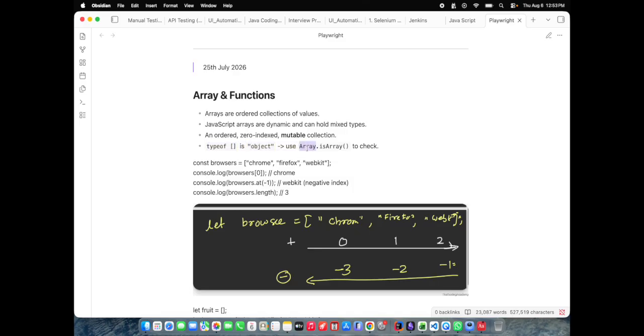So then we'll use Array.isArray to check whether it is an array or not. This is the example of how we are initializing this one: const browsers = ["Chrome", "Firefox", "WebKit"]. Like this we are doing the initialization as well. So, declaration: const browsers is equal to a list, an array, and if you want to access the first element, then browsers[0] and we'll get Chrome.